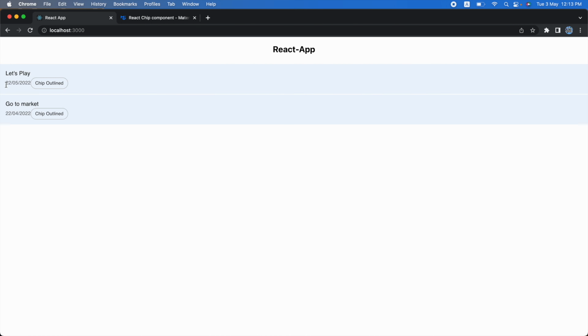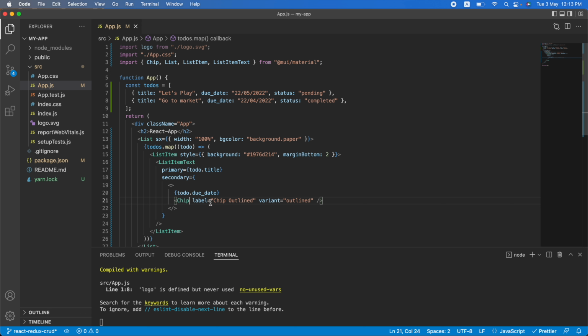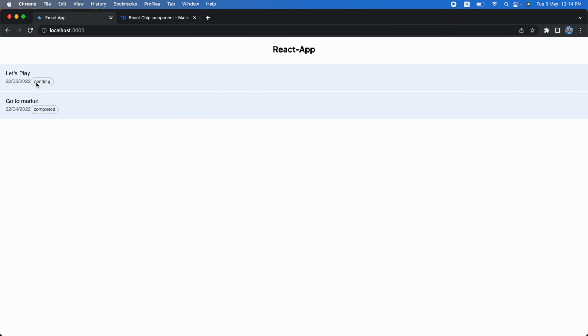As you can see, we have this date and we have the chip here, but we still need to work on this. The label will be whatever text we are rendering. Let me remove this and call it todo dot status, and let's define size as small. Now, as you can see, it's pending and it's small.